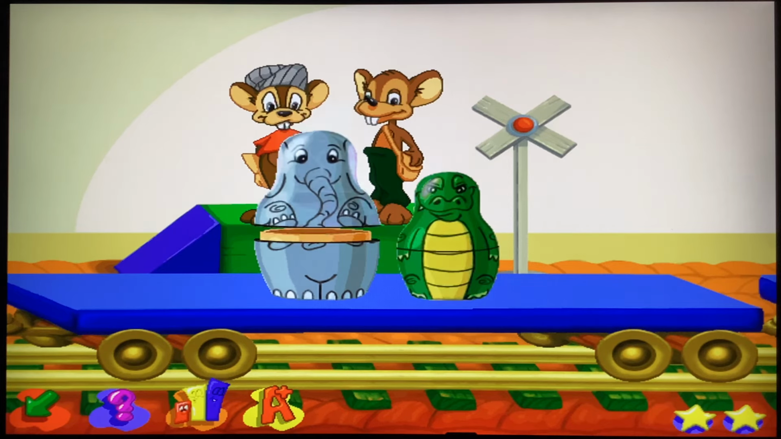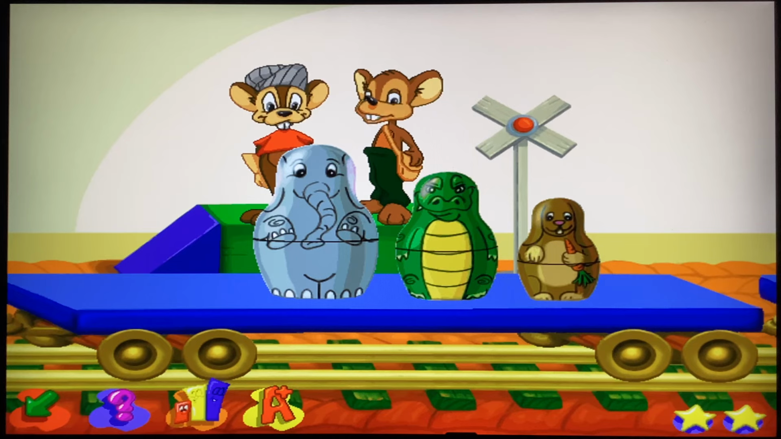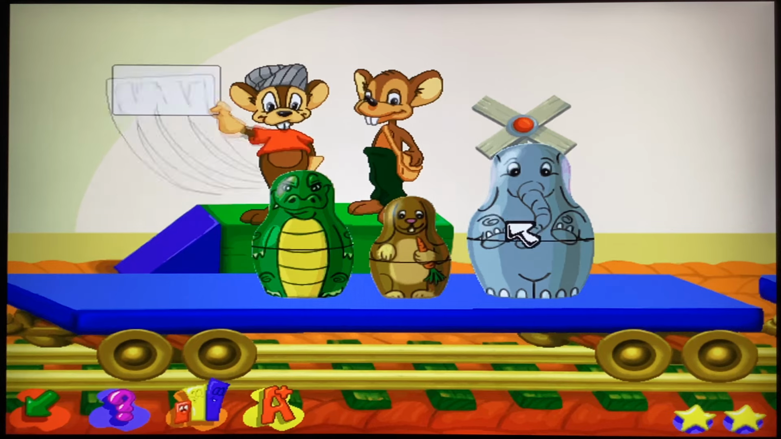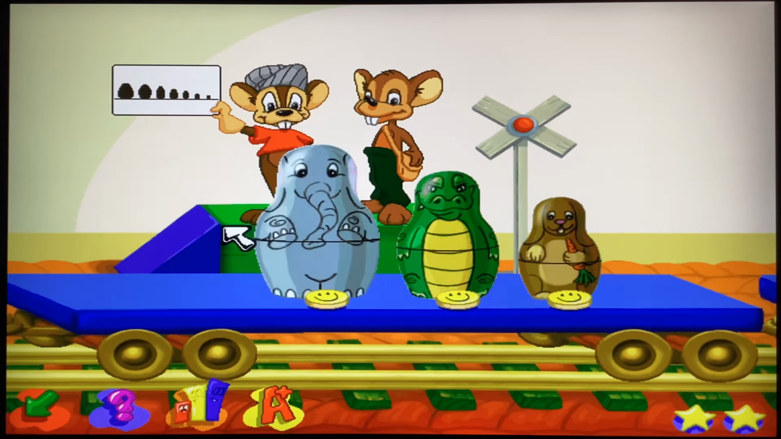Yeah. I guess so. Watch carefully as Roquefort and I mix up these dolls. Now, see if you can put the dolls back in the right order. From biggest to smallest. Good work.